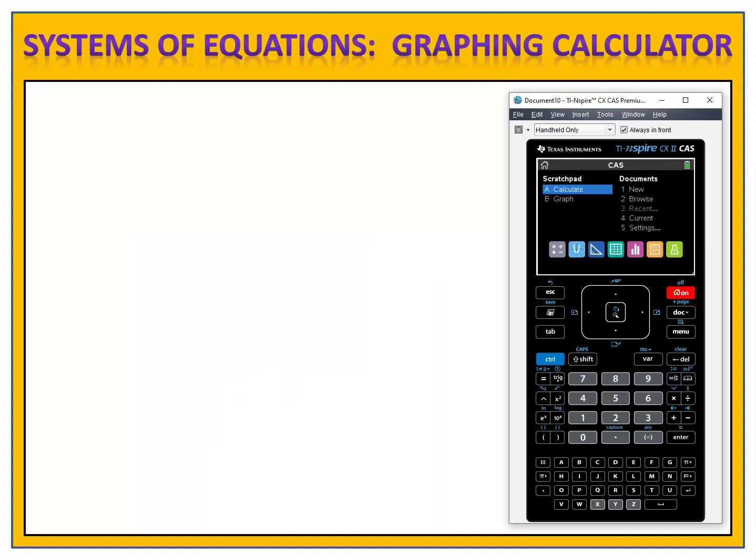That's everything you need to know about how to use the TI-Nspire Graphing Calculator to work with systems of equations. It's really a versatile feature, and if you know how to use it, you're at a distinct advantage.